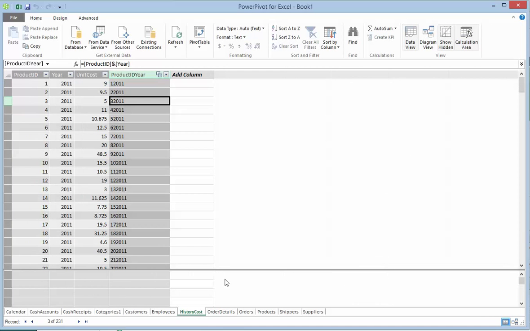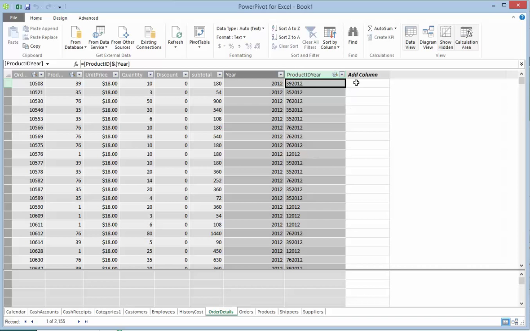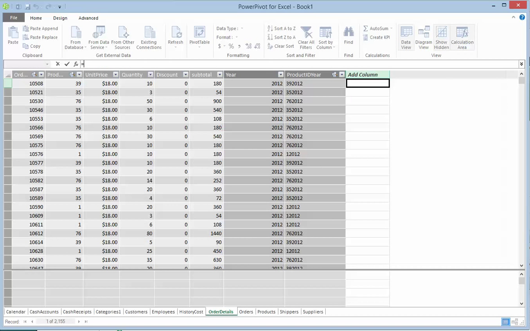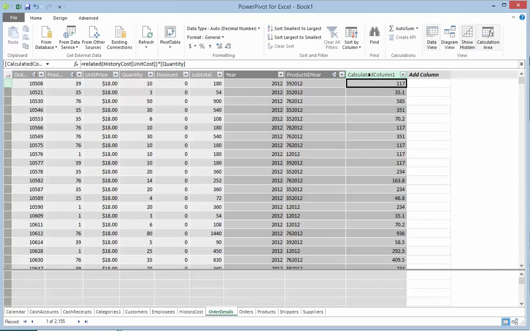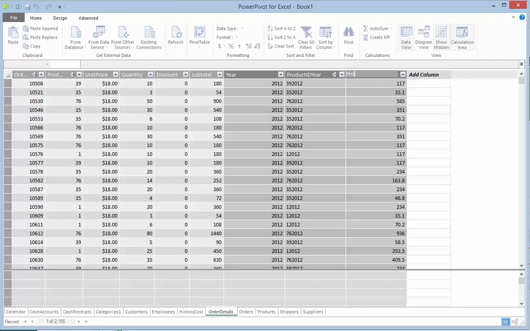I'm gonna go to the data view, to the history cost, to the order details, and here I'm gonna type equal to, and then I'm gonna put a RELATED, and then I'm gonna use history cost, and I'm gonna get the unit cost. Then I'm gonna multiply by the quantity. If I do this, then I'm gonna get the product cost. It's not a unit cost because I already multiplied by the quantity.